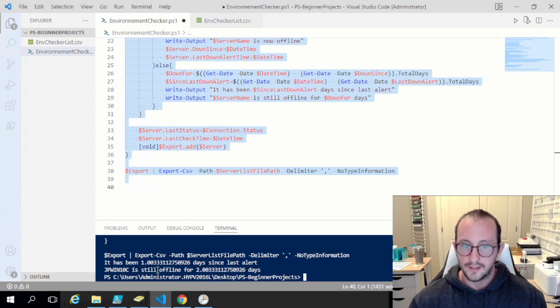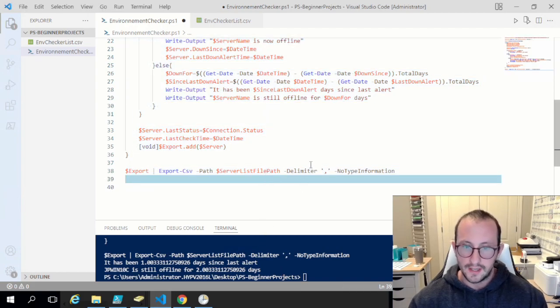JP Win 10C is still offline for 2.003 days. So we can see that it's been offline for a while. Now this is the time that we would want these alerts. I prefer them once a day. I don't want these alerts to be coming in every 5 minutes. If I get an alert every day saying that the machine is still offline, that's probably fine for me so I don't get spammed. But you can definitely do this as often as you really want.